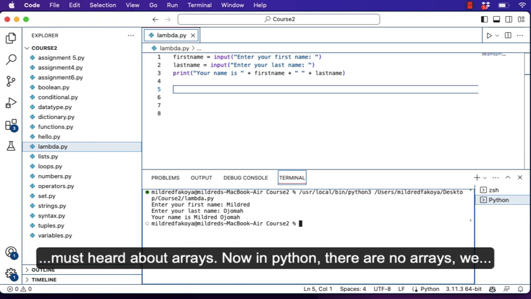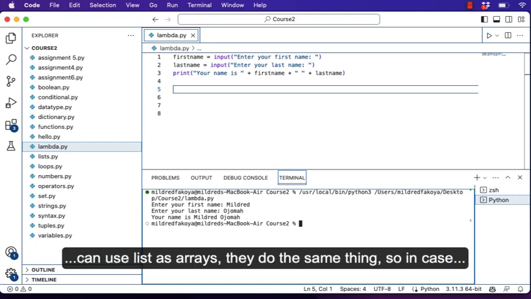In other programming languages, you must have heard about arrays. Now in Python, there are no arrays. We can use lists as arrays. They do the same thing.